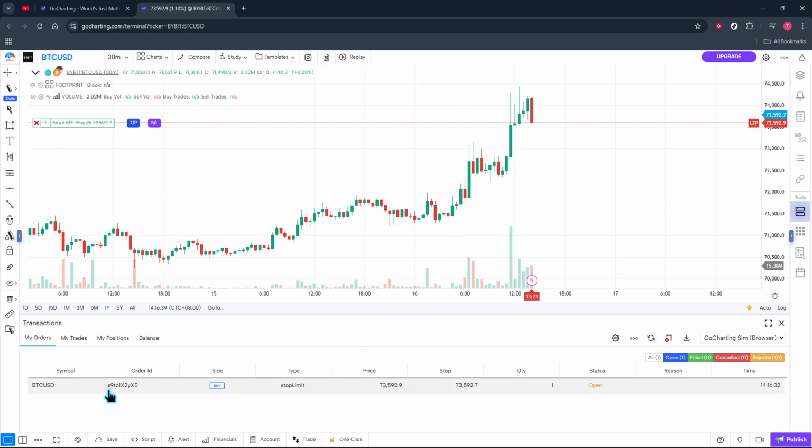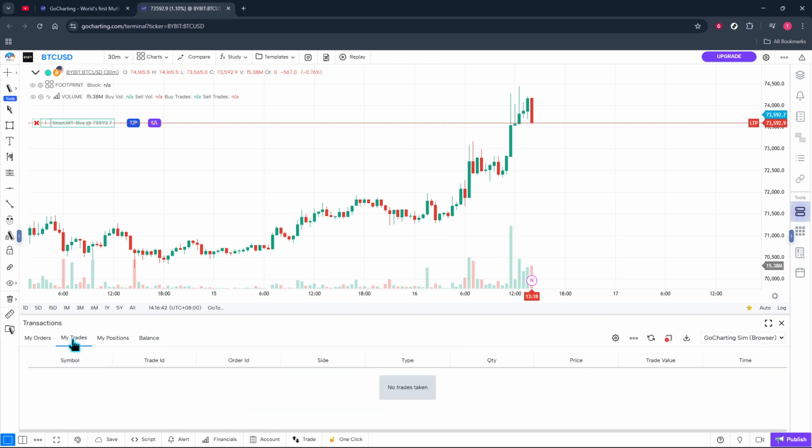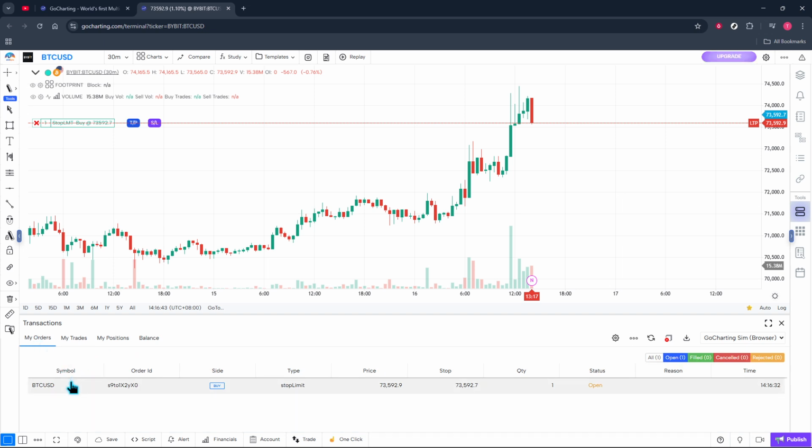That's the full workflow. Open charts, check account and balance, confirm GoCharting Sim browser, review My Orders, use the trade panel to choose sell or buy, pick between limit, market, stop, or stop limit, click Buy to place it, and verify everything in My Orders. Practice these steps until they feel second nature, and you'll be ready to transition your process to live markets with greater confidence.